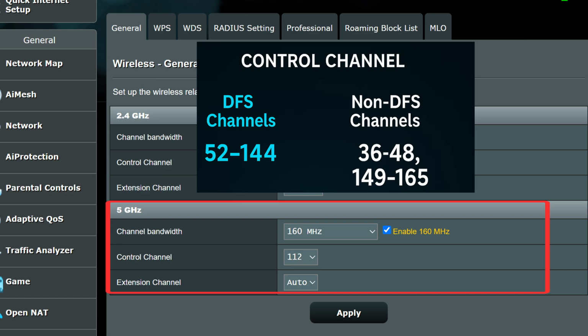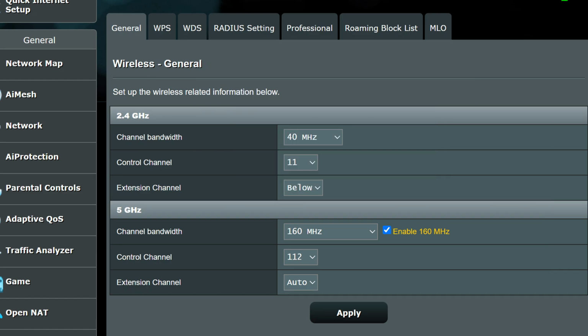That makes it much more stable for VR, especially for something like Microsoft Flight Simulator, where a disconnect will ruin the whole experience. The trade-off is that non-DFS channels are more commonly used, so they can be more congested, especially in apartments or dense neighborhoods. But if you've seen random stutters or drops, stability always wins, and non-DFS may be the safer choice for you. Then extension channel is set to auto, and really on that drop box, there's no other option for me. It's forcing me to select auto.